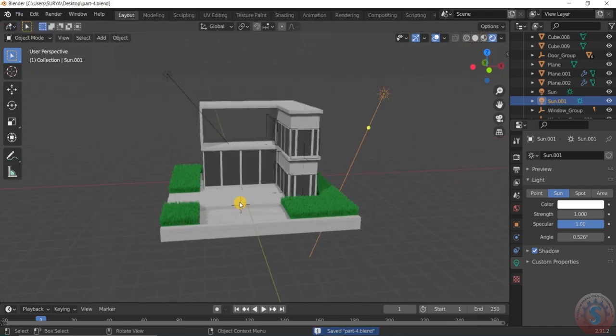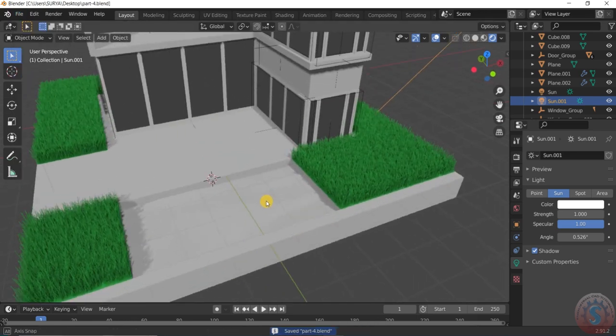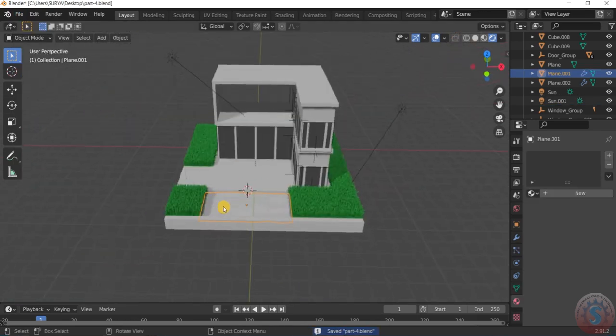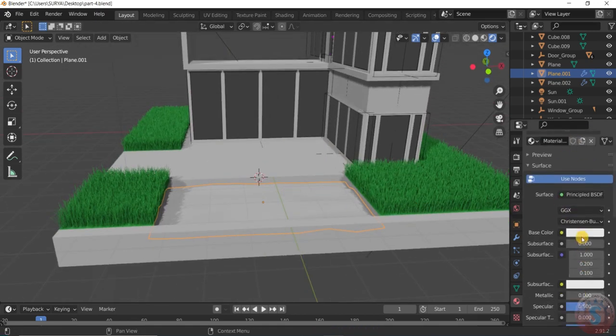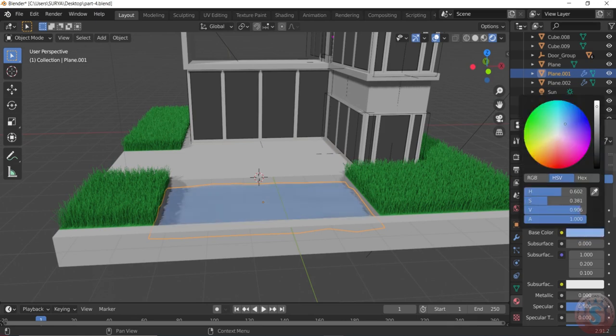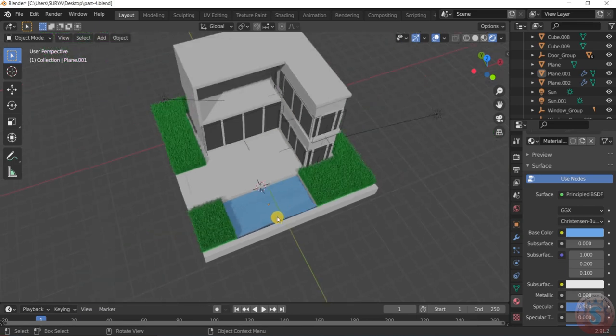Then after I want to create the pool color. You can see this is the pool. I want to create the new material here. I want to set the base color to blue. See, it looks like water.